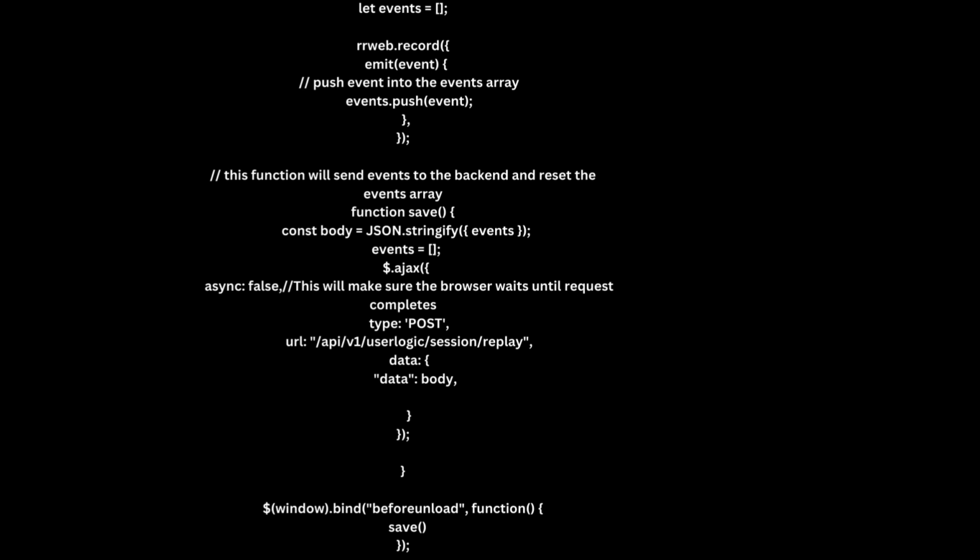Let events equals. This initializes an empty array called events to store the recorded user interaction events. rrweb.record. This function call initiates the recording of user interactions on the web page using the rrweb library. It takes an object with an emit method as an argument. The emit method is called whenever an event occurs during the recording. Emit, event, events.push, event. This is the implementation of the emit method passed to rrweb.record. It simply pushes each event object into the events array.